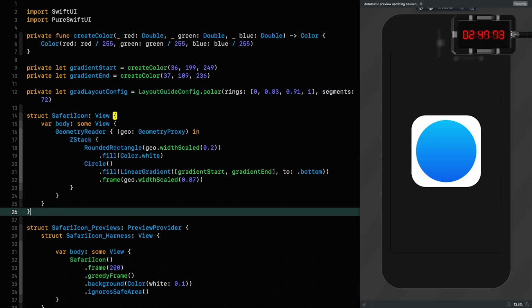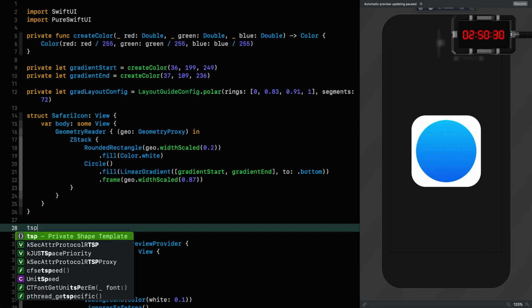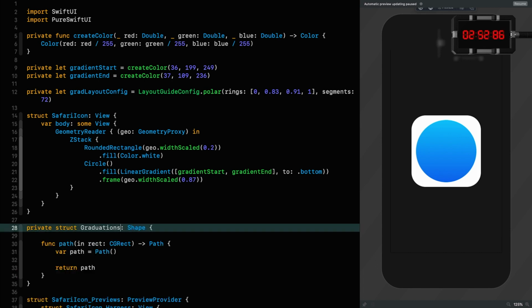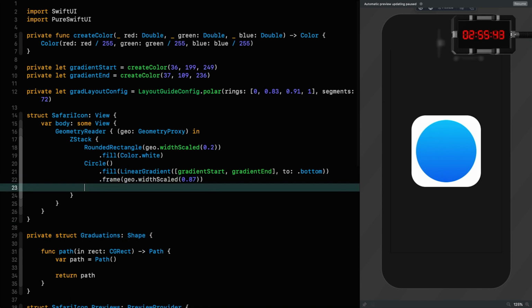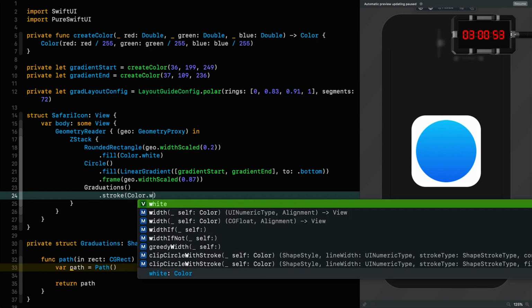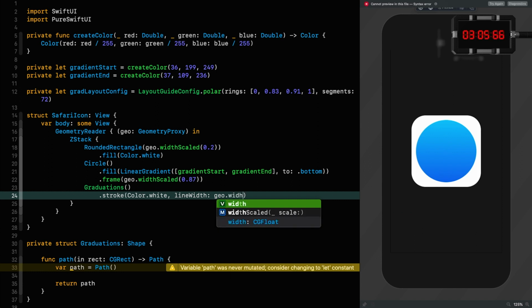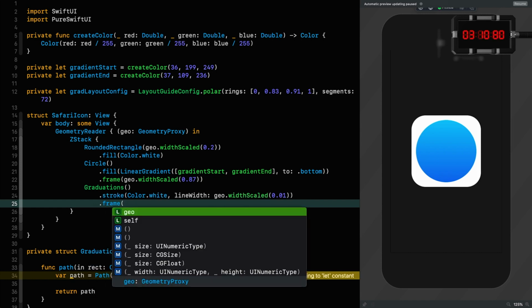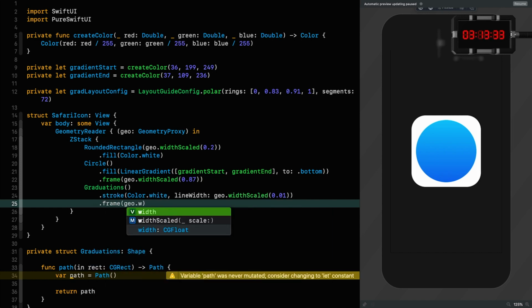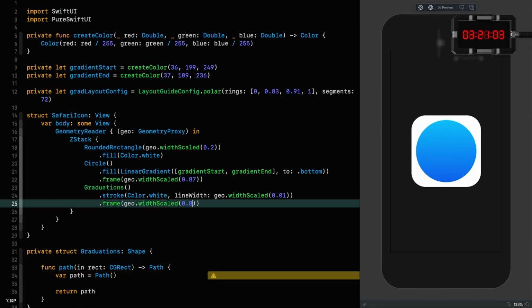Now we can actually define our shape. So let's put it here. Graduations. And then we can use it. Graduations. Give it a stroke of white with a line width of 1% of the width, 0.01. And we'll give it a frame of 0.8 of the width. So it's slightly less than the size of the circle. Now let's resume so we can create this thing and see what we're doing as we go.